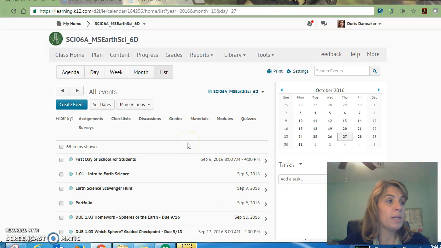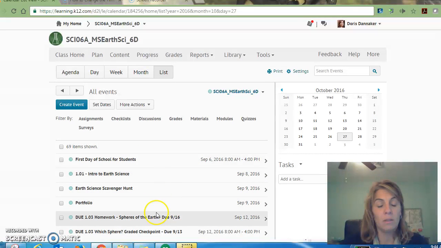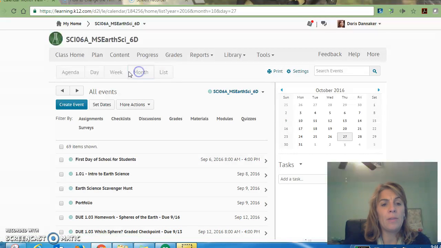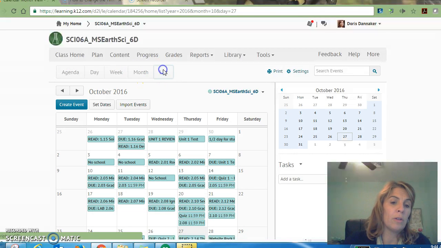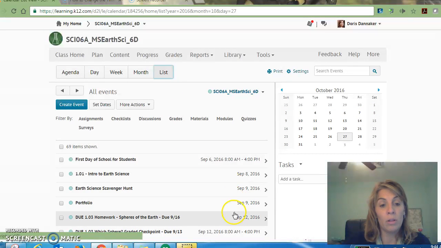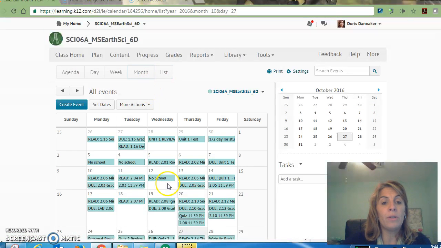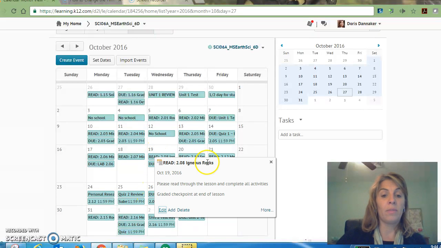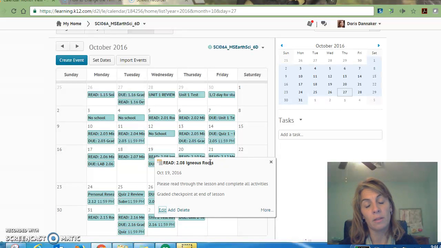Because if you're going in to look just for science, then you're going to want to change it so you're only looking at science. I like to look at either the month or the week view and also the list, because the list also has all of the dates listed as well. If you go into the month view, you'll find that I have everything listed from day to day, what is due. When you see something that says read, that basically means I would just like you to go in and read the lesson in the content, and in here I also write, please make sure you go through all the activities. It's a really great way to practice what you've learned.